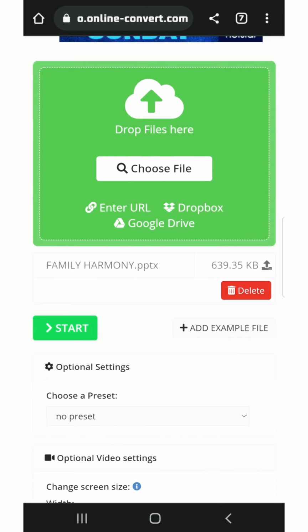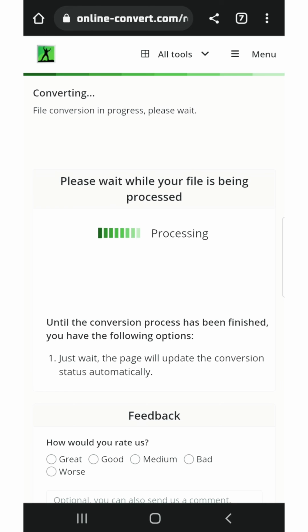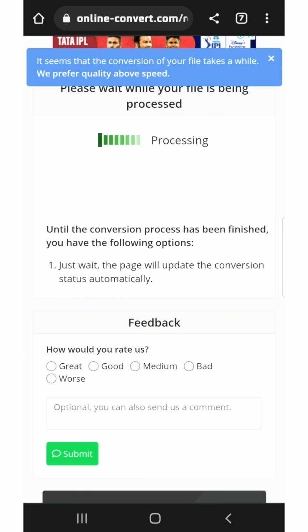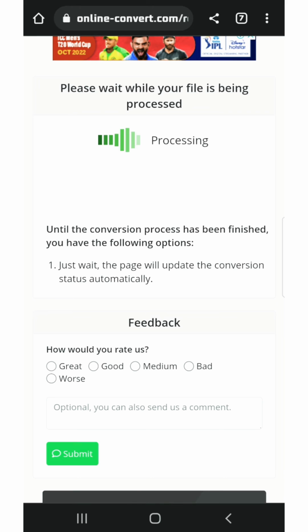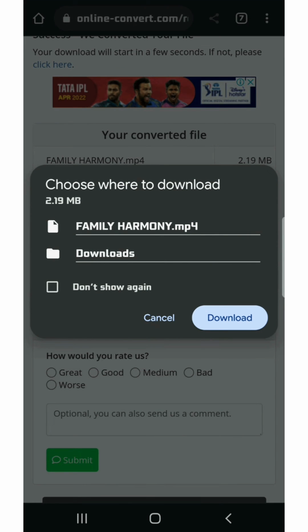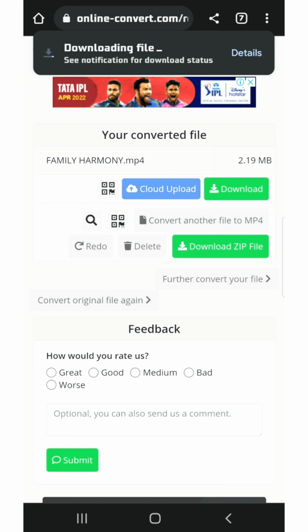Once you click on the start button which is displayed on your screen, your PPT will be converted to your video. It may take a few seconds. It will be converted automatically, so don't press the back button. You can see after a few seconds your video will be ready. So you can click on the download option. Here you can click on download.